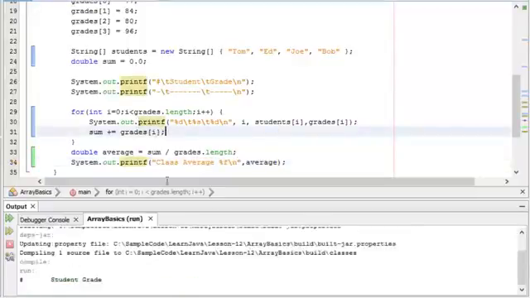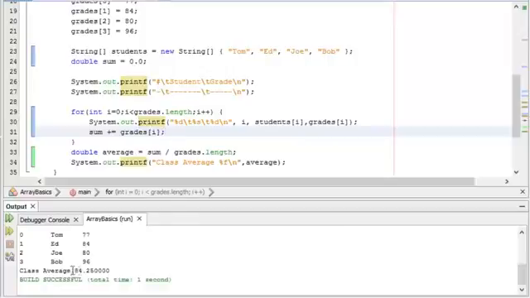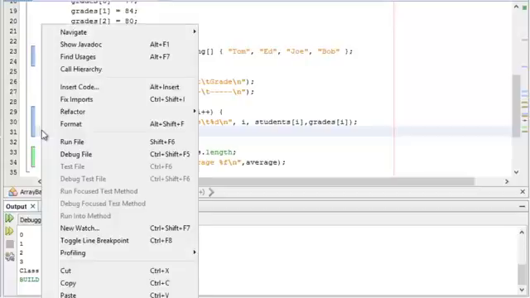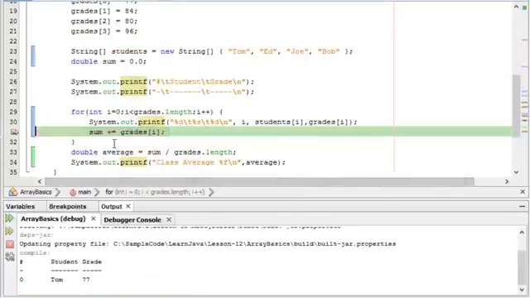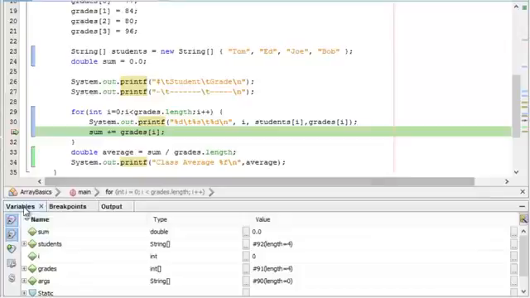Okay, let's give it a run. Class average 84 1/4. Let's see what's going on. I think I'll put a breakpoint here, and then I'm going to debug it. It's going to stop right there on line 31. I'll look at my variables.